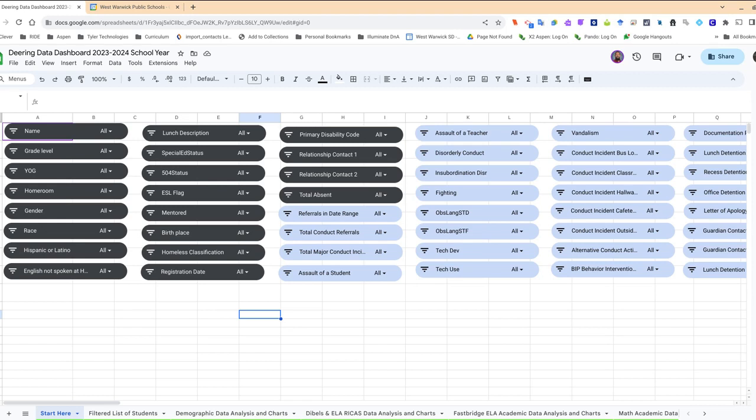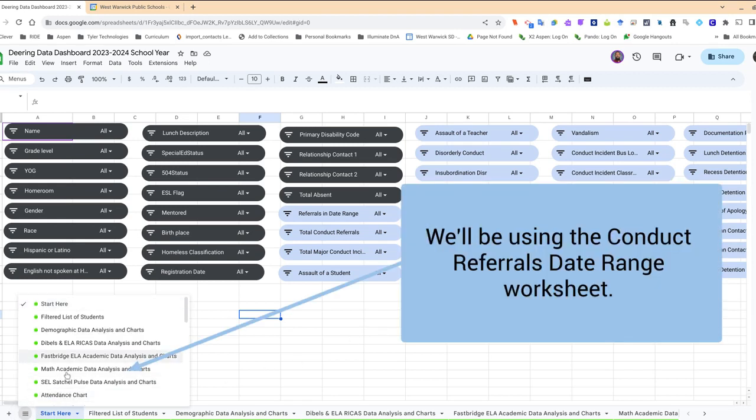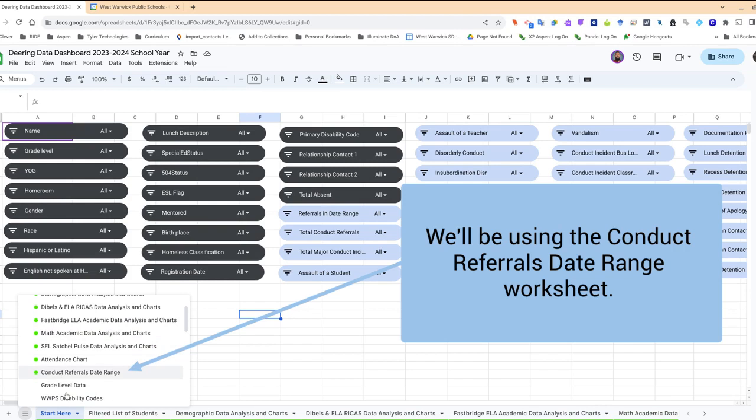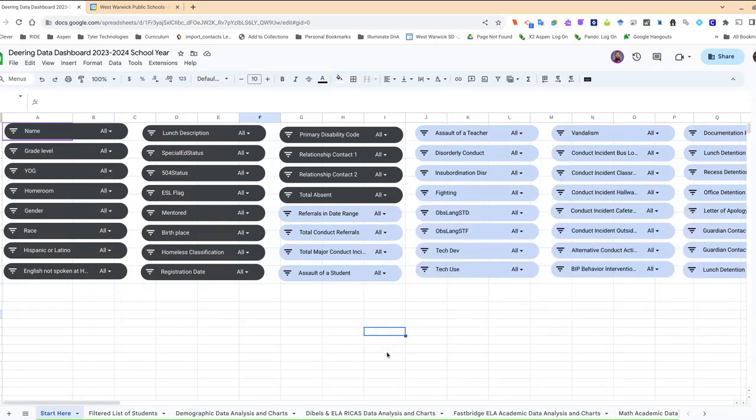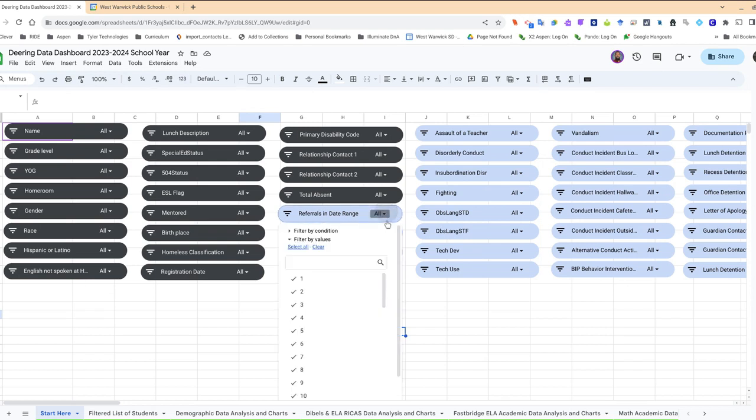All right, folks, you're going to open up the data dashboard. Once you get into the data dashboard, we've added a couple of worksheets here. One of the worksheets is this conduct referrals date range sheet. We'll go to that in a second. I've whited out all of the student names so we don't see them in this demonstration, but you'll see that there's a referrals and date range sheet here.